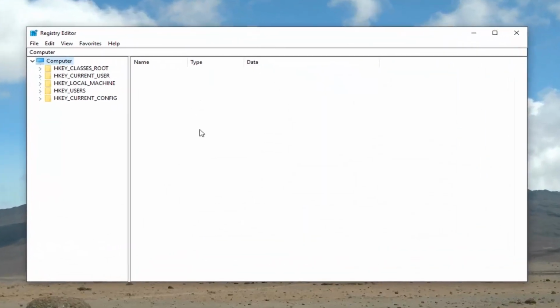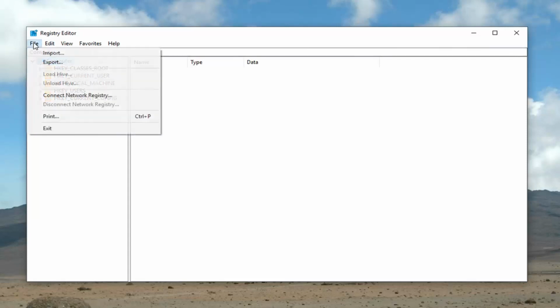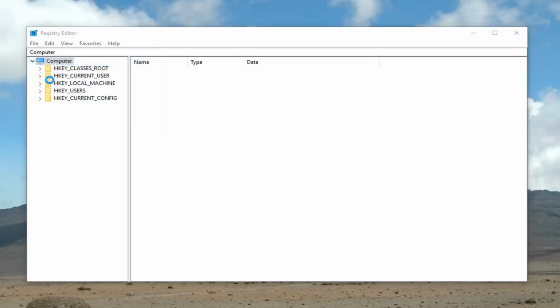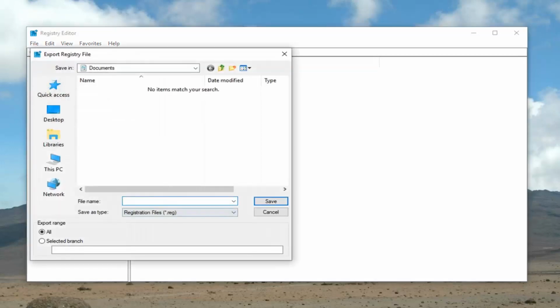Now before you proceed in the registry, I would highly suggest creating a backup of it. In order to do that, make sure you're highlighting the Computer folder, not where it says Computer, but the actual computer icon. Left click right on it, and then left click on File, and then Export. Name the file whatever you want. For simplicity's sake, I would suggest naming it the date you're creating the backup. Then save it to a location on your computer that you will be able to easily access. Make sure Export range is set to All, and then left click on Save.